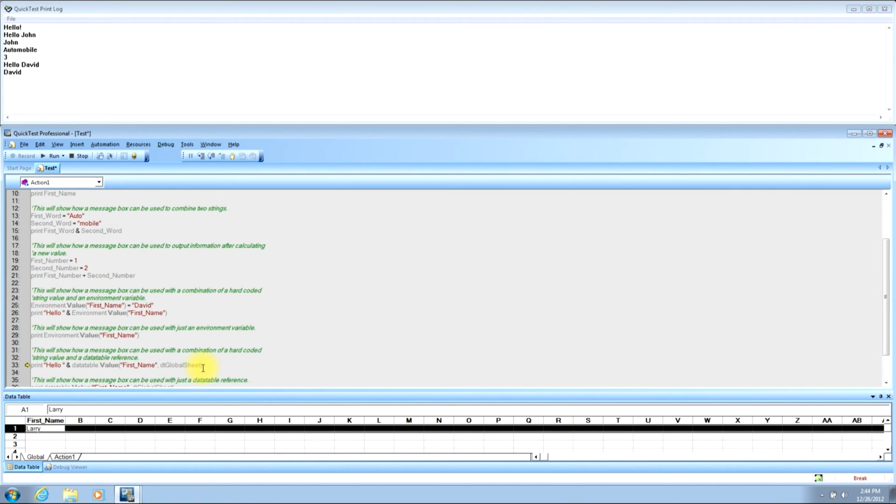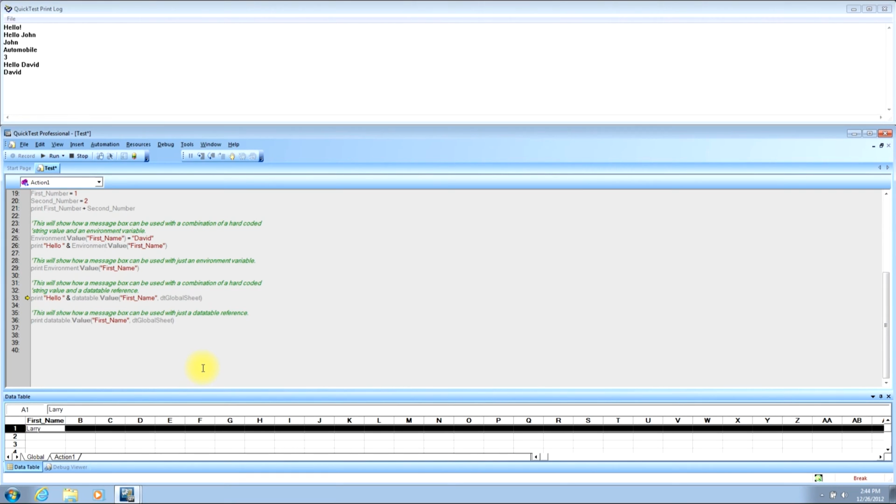Now the next example I'll show you will be on line 33 in my script. And that will again start off with the word print. I'll then put in a hard-coded string value of hello. I'll then place an ampersand, which is again Shift 7. I will then type in a command to pull a value in from one of the data tables within the data sheets at the bottom of the window.